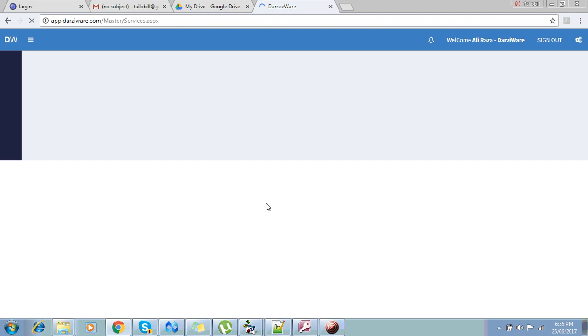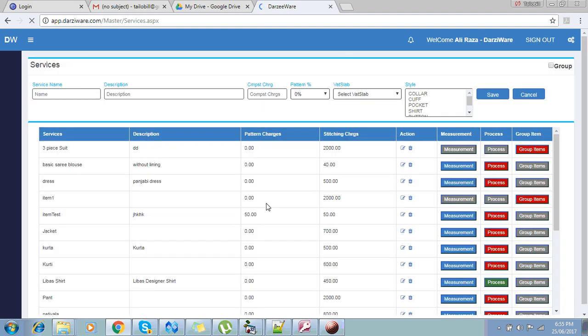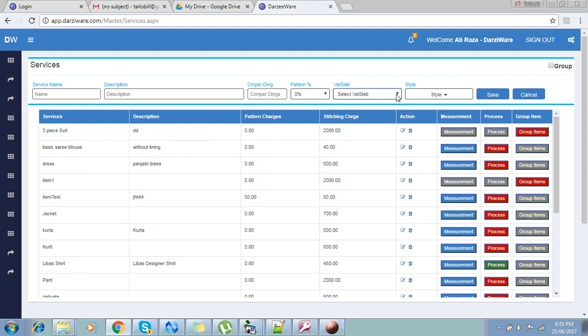How exactly does the stitching service work? Basically, the stitching services can be created with reference to measurement terms, process, and style. Okay, so it may happen that you may not have any VAT slab in your system. VAT slab, in the sense, it's a tax slab.